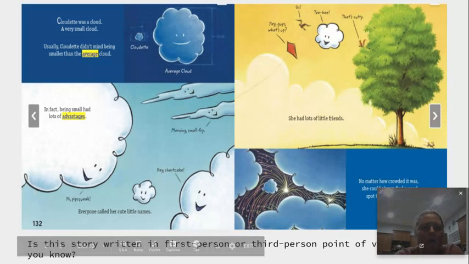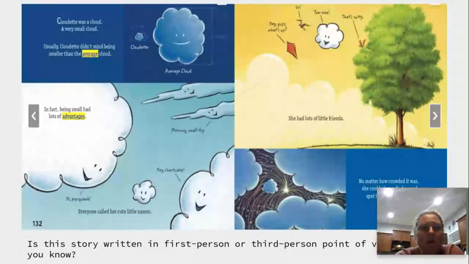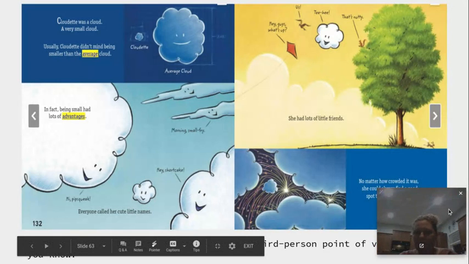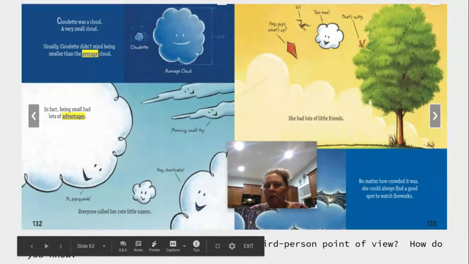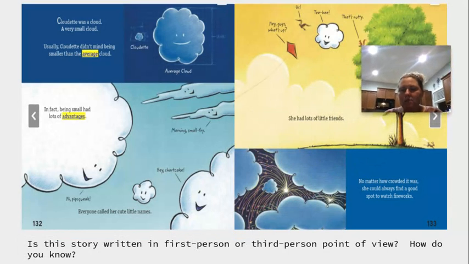Cloudette was a very small cloud. Usually Cloudette didn't mind being smaller than all the average clouds. In fact, being small had lots of advantages. Morning, Small Fry. Hey, Shortcake. Hey, Pipsqueak. Everyone called her cute little names. Hey guys, what's up? Tee-hee, that's Nutty. She had a lot of friends. No matter how crowded it was, she could always find a good spot to watch fireworks.